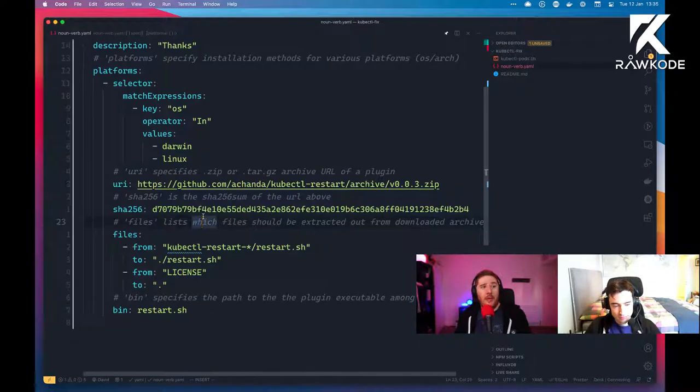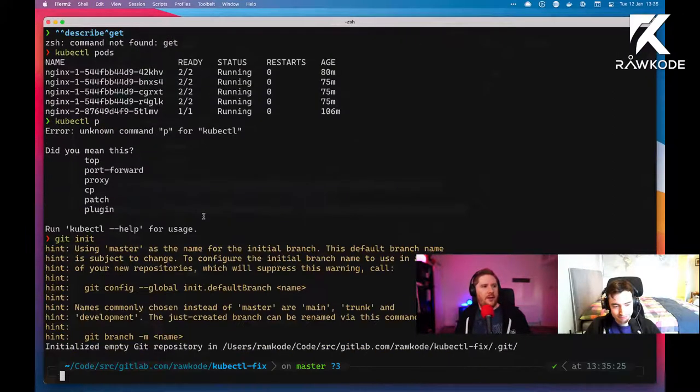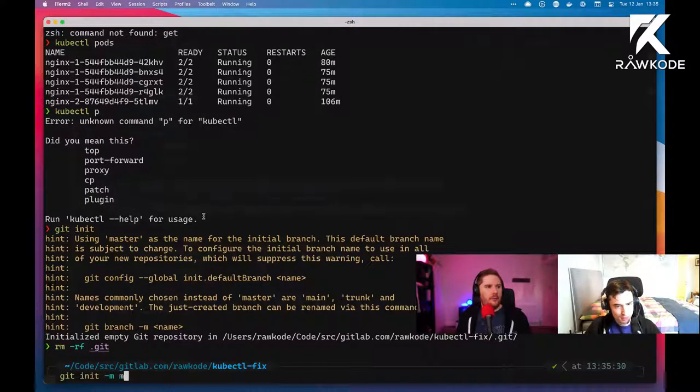So I'm going to have to push this to GitHub. So we need a repository. We need a release, so we need a tag. And then we'll need to fill in these values. So like all good new projects, git init. Oh, I thought that was the default now. Git init. There it is.